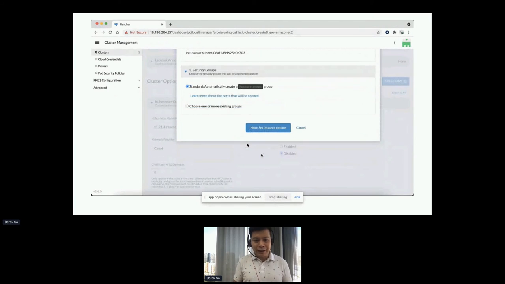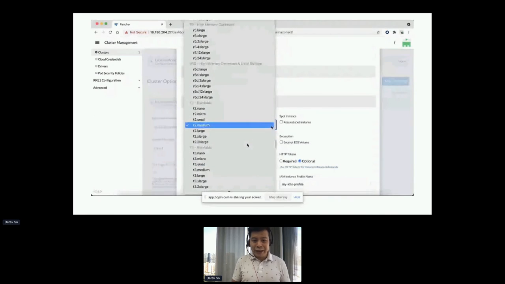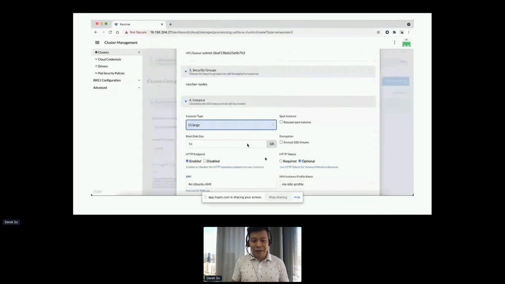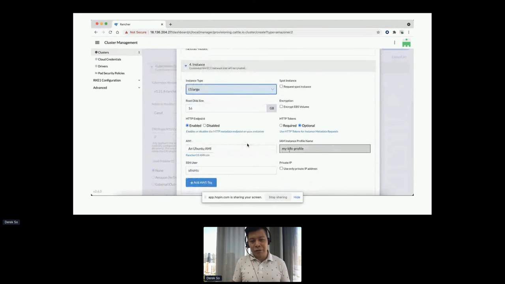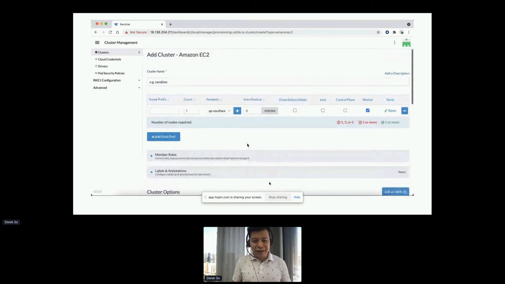I just set up the network, and then the security group is using what Rancher recommends. And I can specify the VM size, the instance size, how big it is. In this case, I choose a large instance to run. And then I give the right privilege, specifying the IAM instance profile. And I lastly put a name on this Rancher template. Then this is the VM template that I'm going to use to build up my Kubernetes cluster on Amazon Cloud.